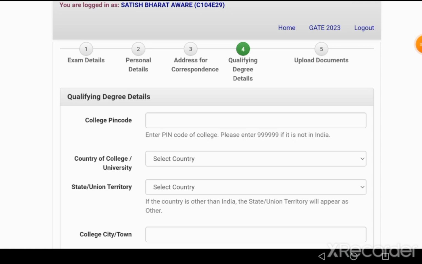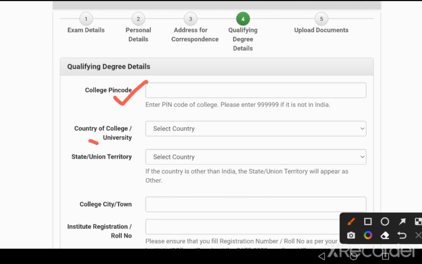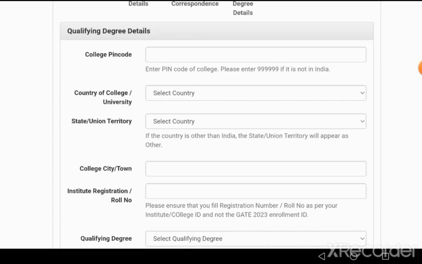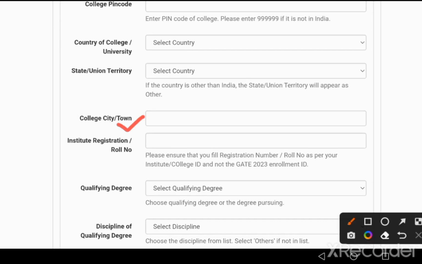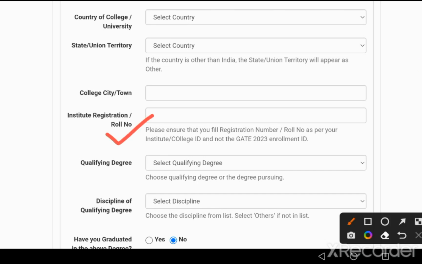If you come to the fourth stage, that is qualifying degree details, you have to enter all your details, that is college pin code, college name or university name. Either you can enter your college name or you can enter your university name. Then the territory, that is state. After that, location of that college, that is city and town. Institute registration number: you can enter your roll number of the current academic year. If you are in third year, enter your third year roll number. If you are in final year, enter your final year roll number. If it is not allocated, you can also enter your PRN number.